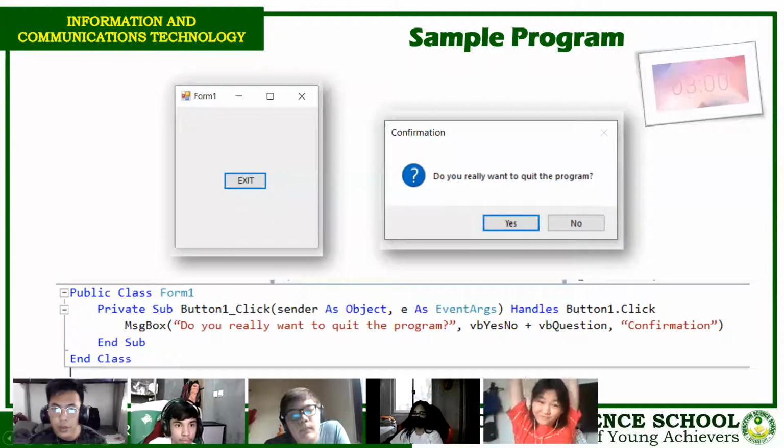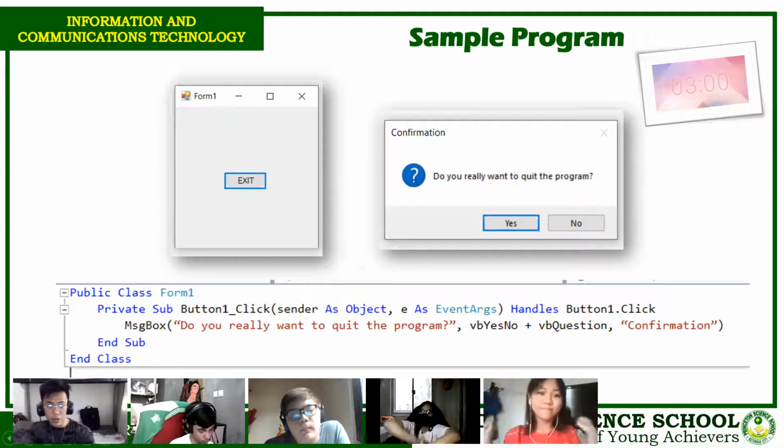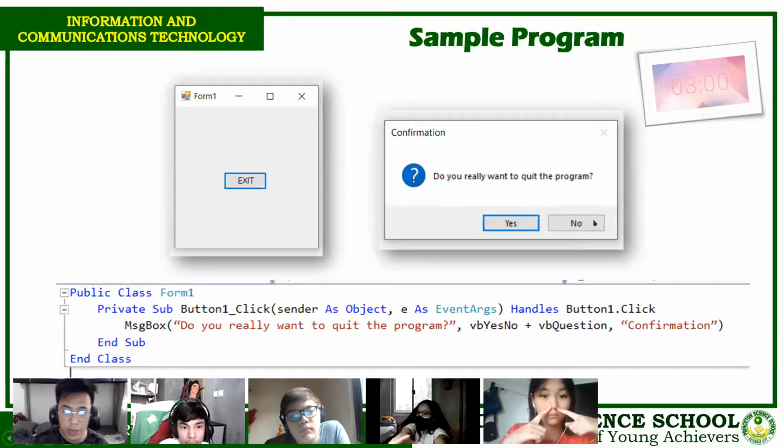Okay, so for this one, it's going to be an exit button, and it's the same as what we did earlier. So do you want to quit the program? Yes or no? So you will have to try it out for yourselves.